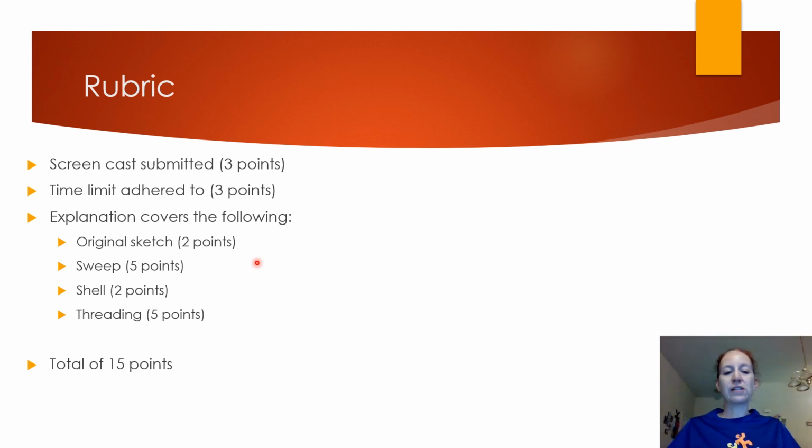So you have to address the original sketch. When you're screencasting it, if you want to, click back into that timeline and pull up the sketch, click edit sketch, then you can see it. Just make sure that you're not spending too much time on it. You have to go through the sweep. That's a new skill, so that's worth 5 points to explain how you created the sweep. 2 points for explaining how you shelled it, and then 5 points for the threading. That's the other new skill, for a total of 15 points.